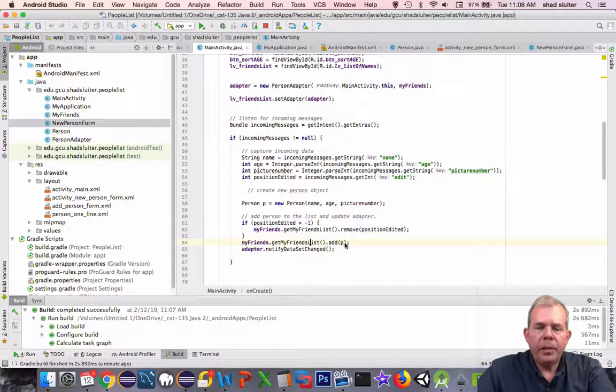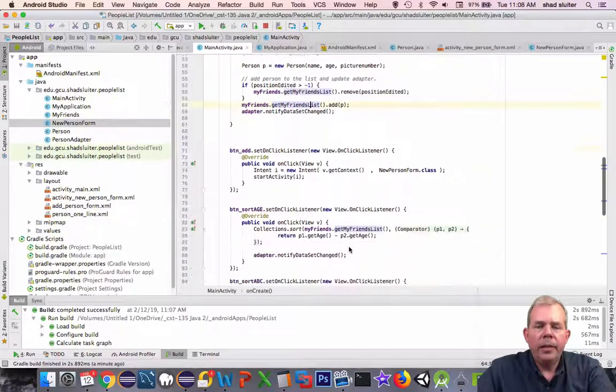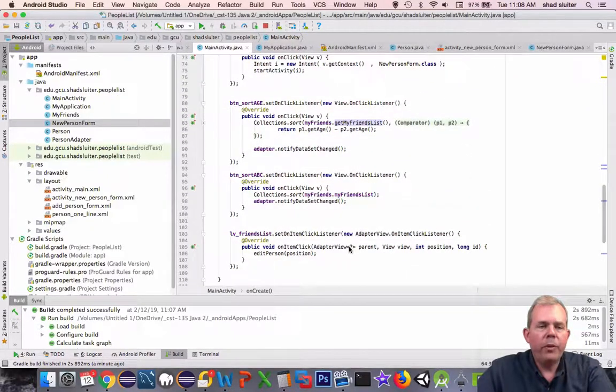Okay, so it looks like we've got ourselves a way to also edit our items. And we can use the same form for two different purposes.